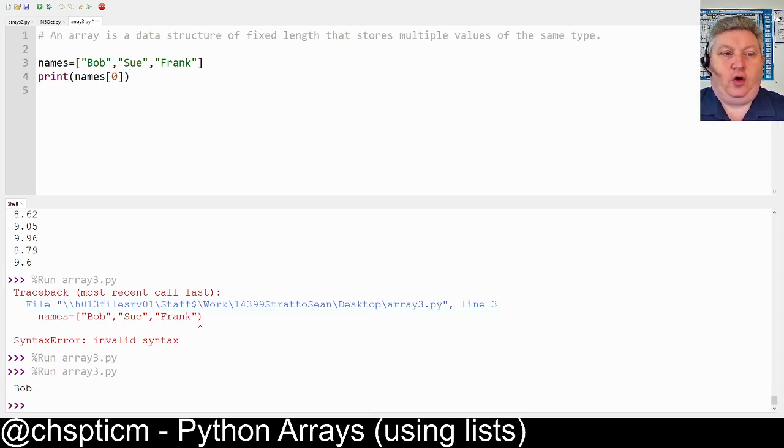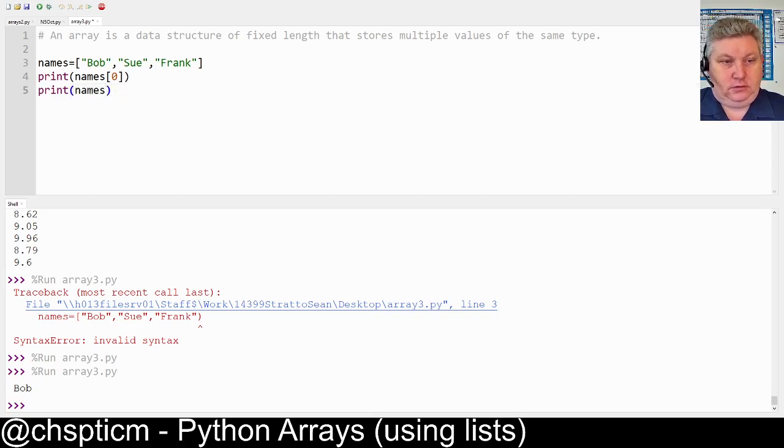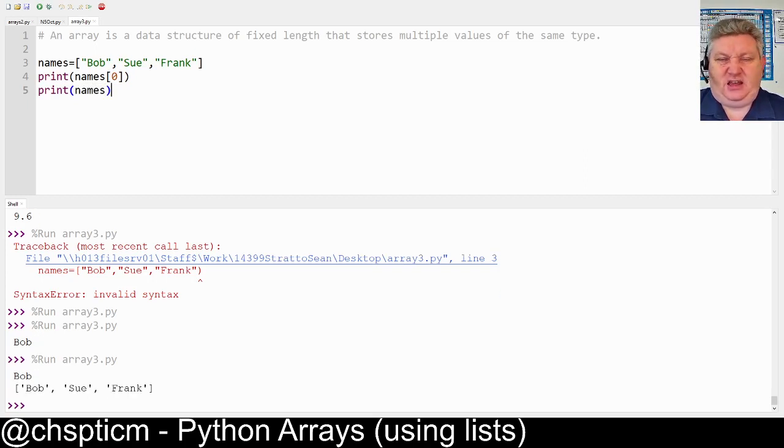If we want to display all the names, we could just do print names, but this is going to be pretty messy looking. Okay, because it's obviously going to display the 3 names with the information around them, so it's going to have the brackets and stuff. That's not particularly nice.